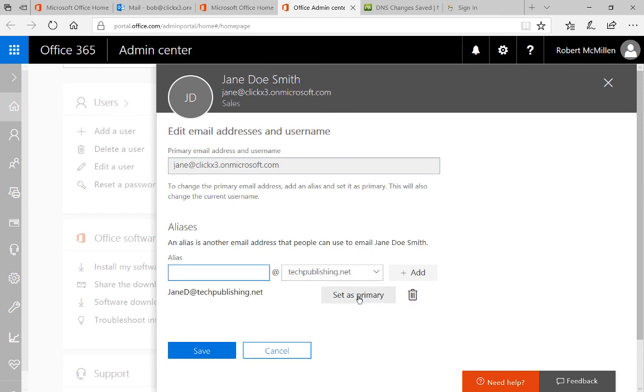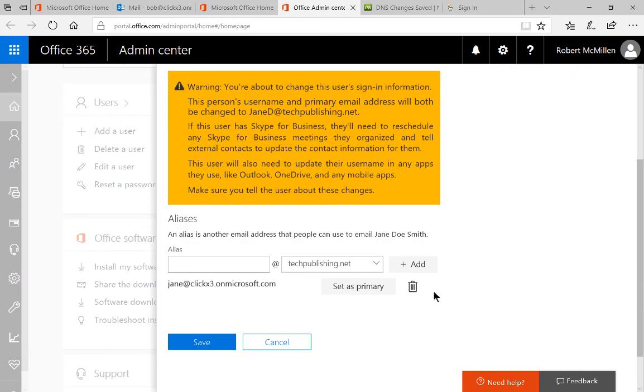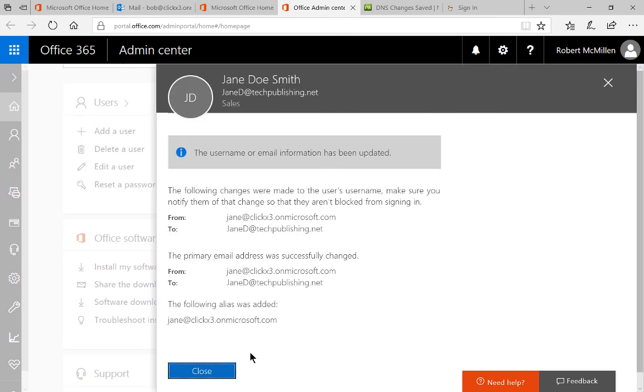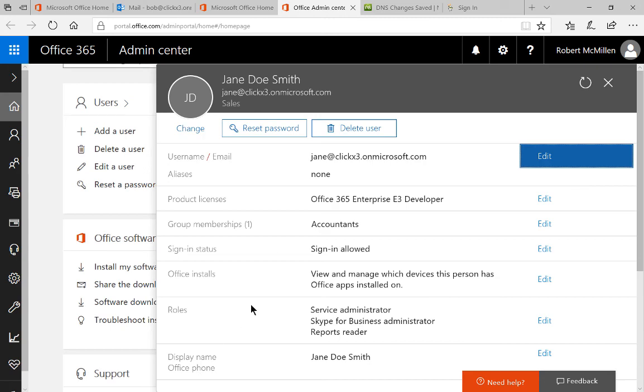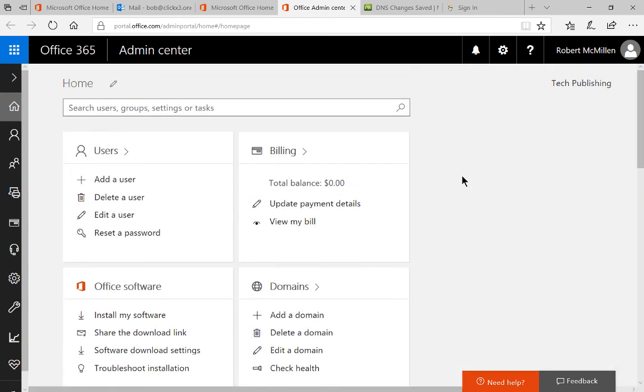And we can also set this as the primary, which makes a lot of sense. We don't really want to have people trying to email the onmicrosoft.com account. Let's go ahead and click save. And now it's done. So when Jane emails out, it's going to look like janed@techpublishing.net rather than the onmicrosoft.com domain. So that is how we set up a new domain in Office 365.